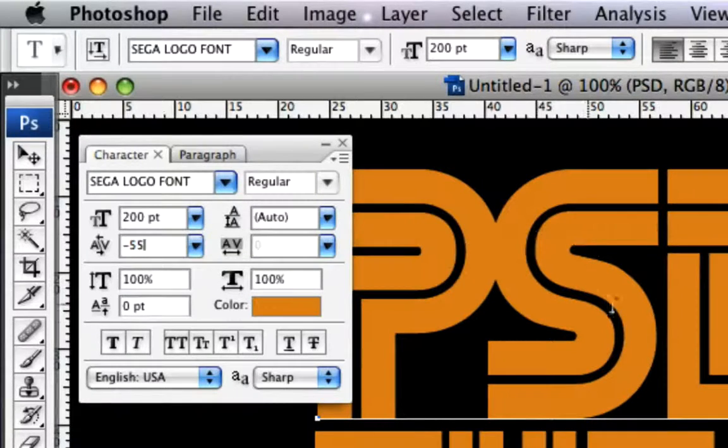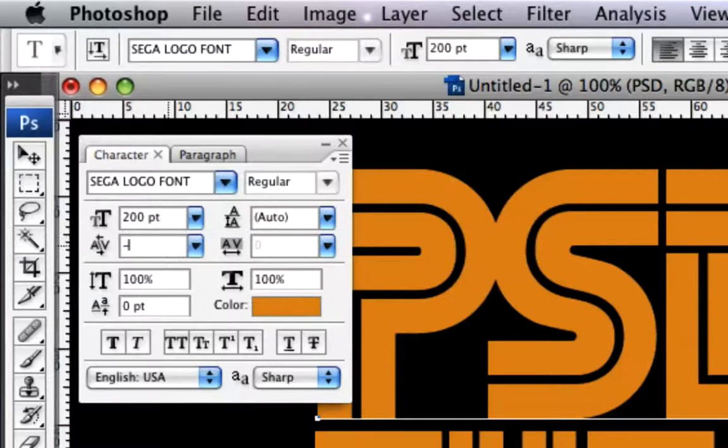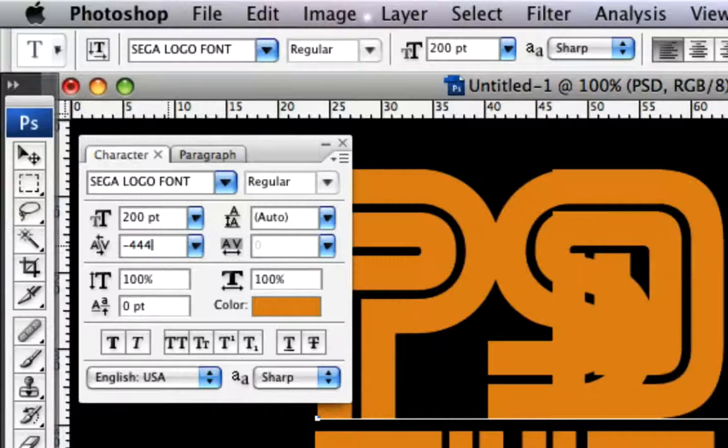Then I'm going to move it between the S and the D, and I'm going to select something like -40 or -44. Let's try -45.